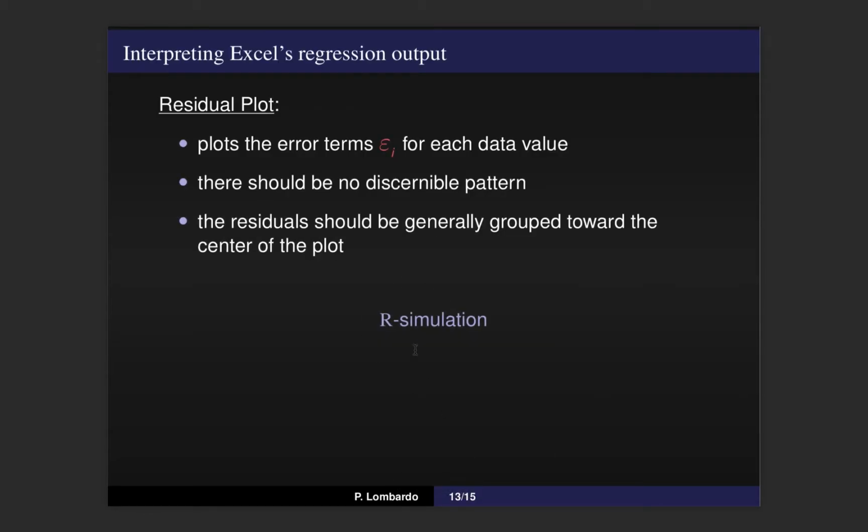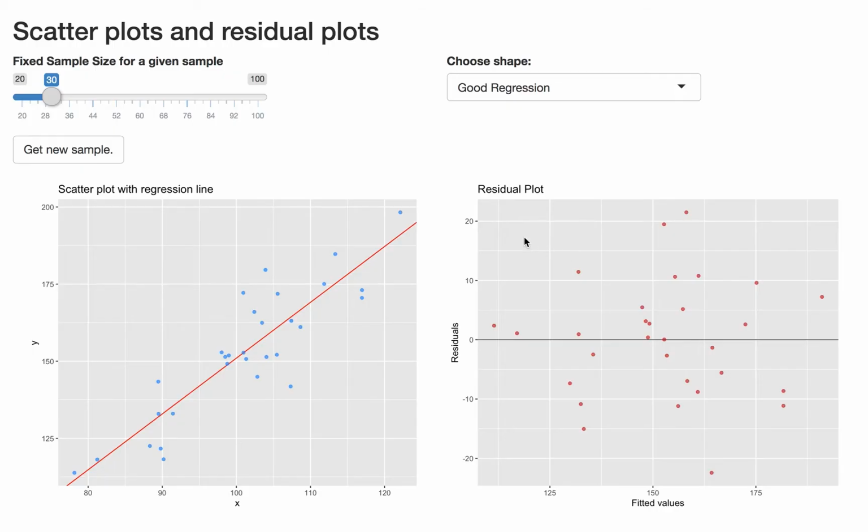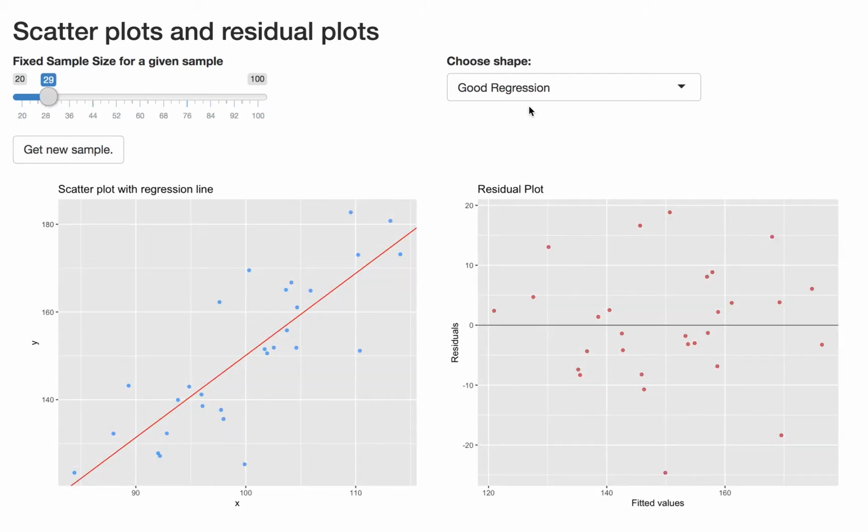All right, so let's look at a quick R simulation, and I'll show you some good and bad situations with these residual plots, as well as the original scatter plot and the regression line. So here's our simulation. I can change the sample size, and I can grab new samples. As far as the different shapes that I could choose, I'm going to pick a situation where the regression is good, the assumptions that we need for the regression are satisfied, and then I'll show you an unequal variance example and a bad linear fit example.